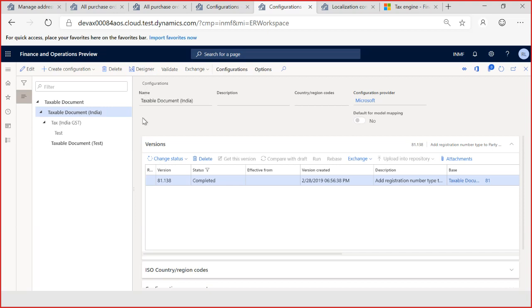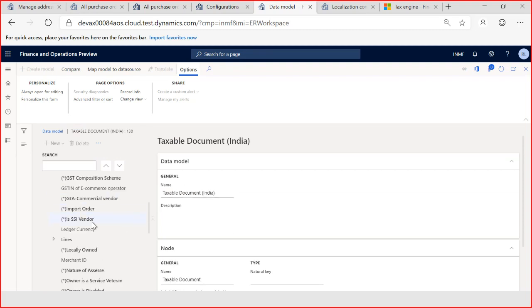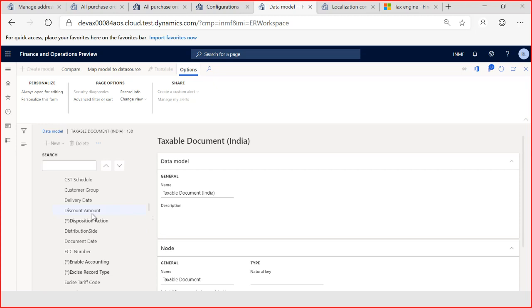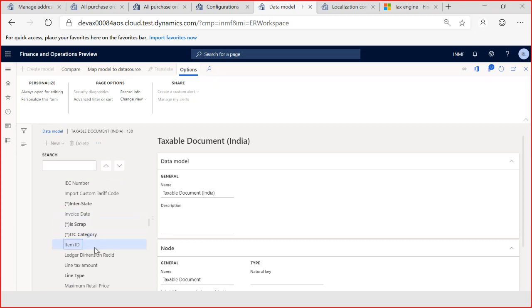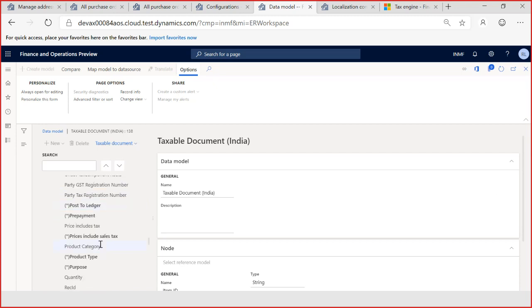So let's first check whether we have these fields in the taxable document. So we click the designer of the taxable document Indian to check what we have in this taxable document. We go to line to see whether we have item ID, so we can make the anti-dumping duty only applicable for certain items. As you can see, we have item ID here. And let me check the unit.